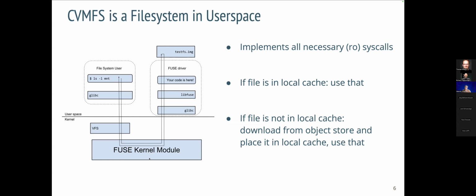And what we do in CVMFS is very simple. If a file you're trying to access is already in the local cache, then we use this. We give the kernel back the file descriptor for this file. And if it's not in the local cache, we download it from our object store, place it in the local cache, and use that. So in the end it's a very simple concept.